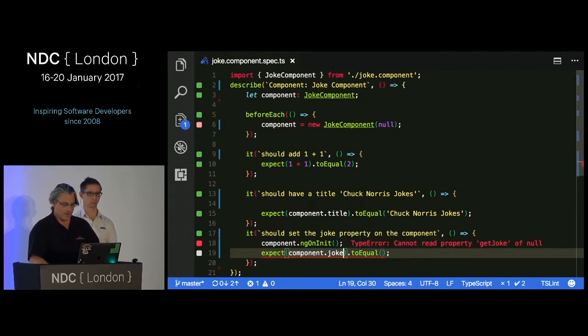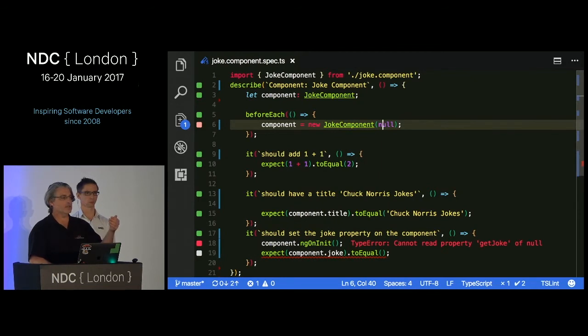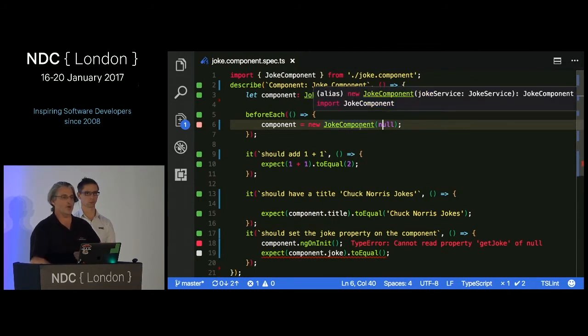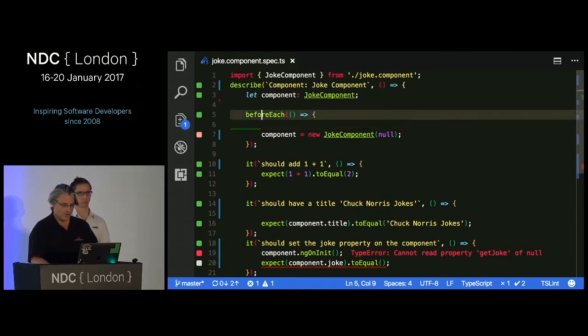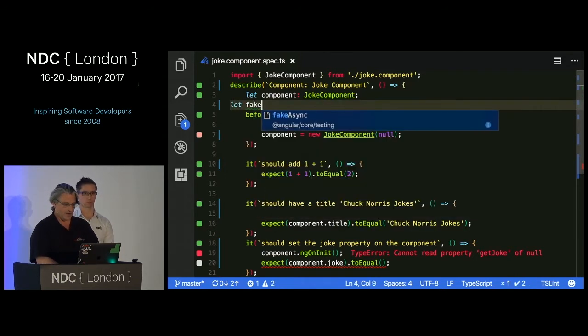Okay? Now, this isn't going to work because we don't have a service. ngOnInit is going to call the service that was passed into the component when it was instantiated, but we're not passing in a service yet. So let's see what it looks like if I come up and create a fake joke service.